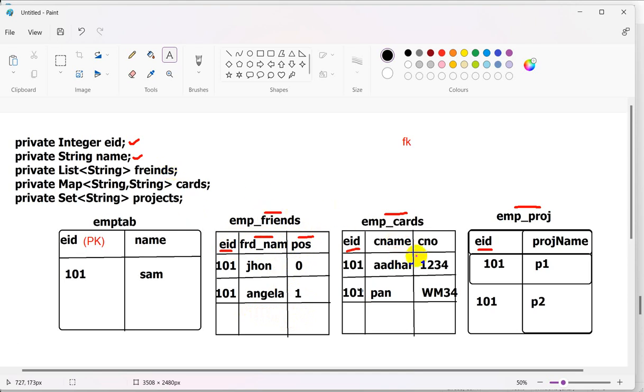Then let us see about the map. In the map, this employee ID is fixed, that is the foreign key. The next one is the key value pair. So in the map we have the key value pair.